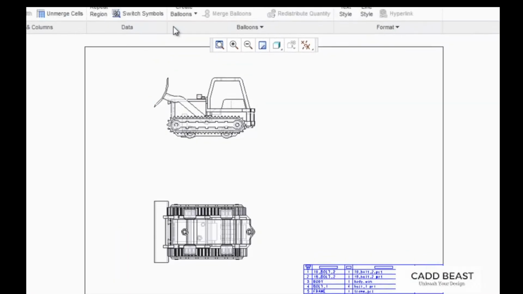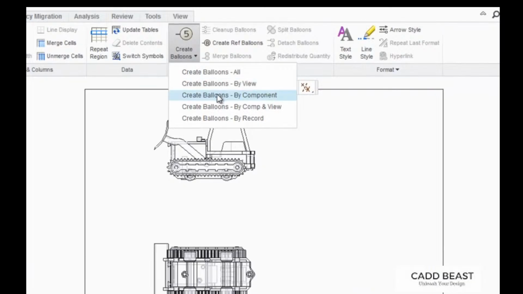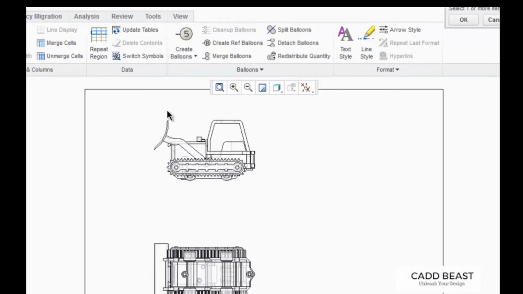So first I'm going to click on Create Balloons. Now I'm going to say Create Balloons by Component. And now you can select one or more items. So I'm just going to first select this plow, then click down on the scroll wheel, and notice that the balloon was created. Now I'm going to do this again, and I'm going to do multiple items.